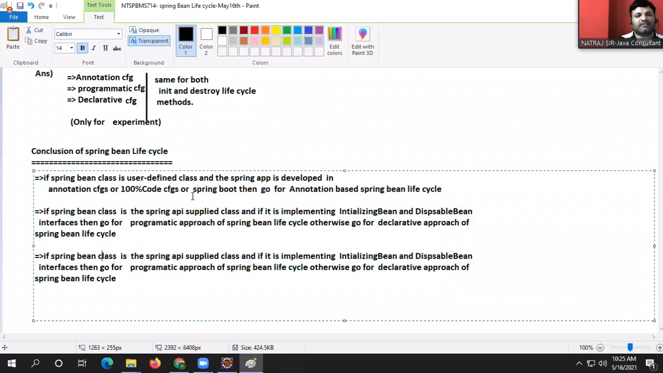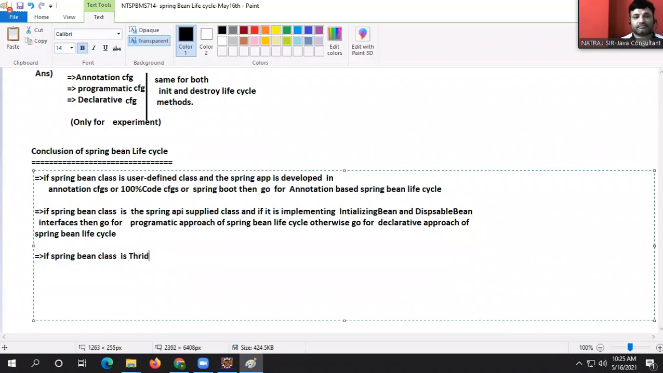If the Spring Bean class is a third party supplied class, tell me, on third party classes, can we add annotations? No. On third party classes, can we implement InitializingBean interfaces? No. Then the only option left is what? For a third party supplied Java class, go for the declarative approach of Spring Bean lifecycle.